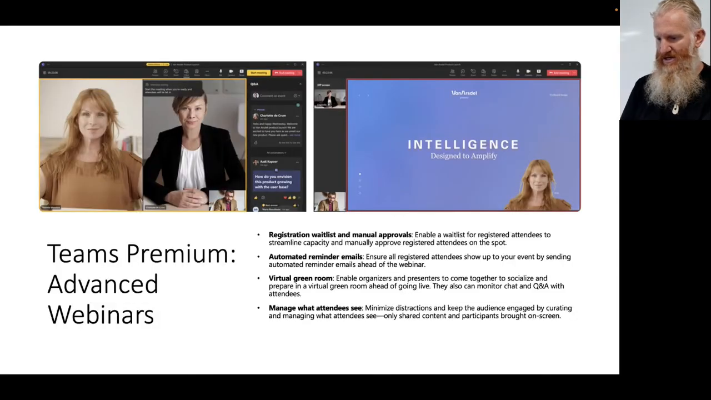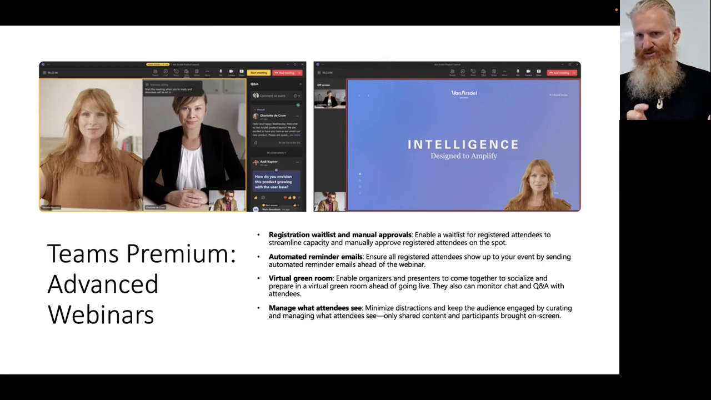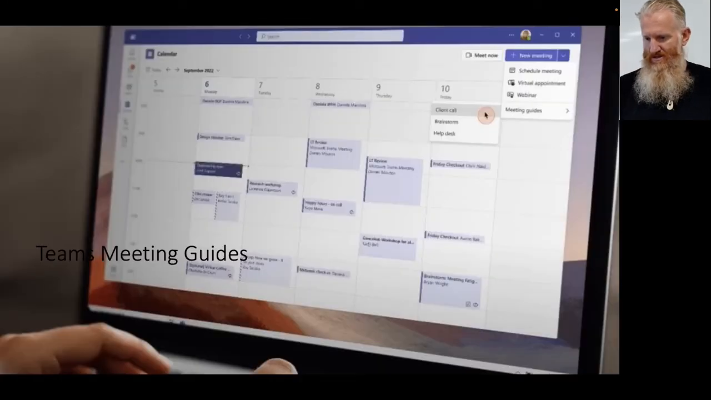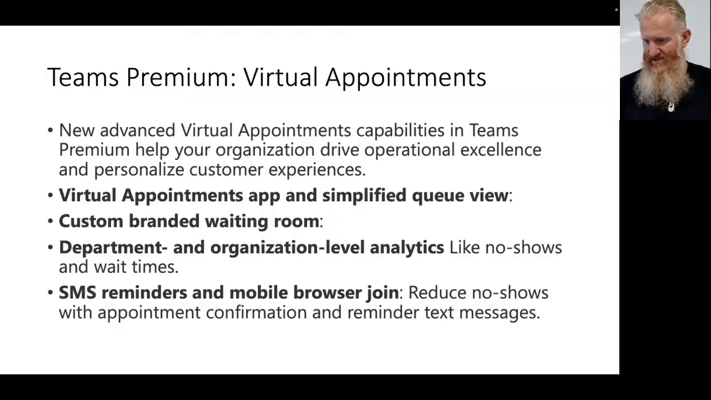And that last comment there, manage what the attendees can see. Essentially with live, you could have controlled that, but now that kind of capability gets baked into the advanced webinars platform. There's some Teams meetings guides. We won't dive too far into that, but there's a bunch of new stuff related to that.